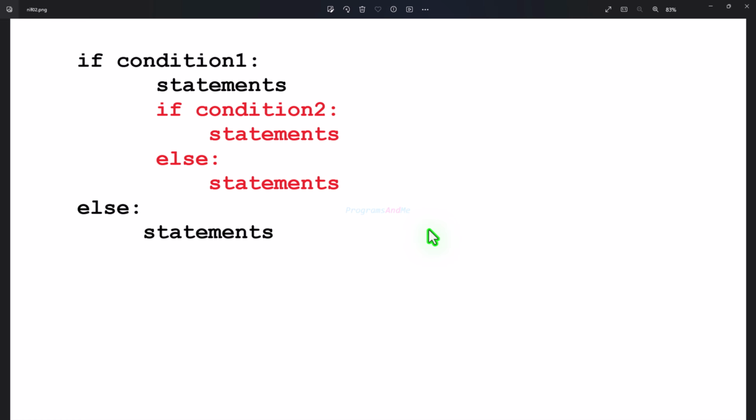Next, we can use else block with nested if statements. We can use an if-else statement inside an if condition or else block like this. This is the syntax. Inside this if condition, we can use if-else conditional statements like this. Or you can write it inside the else block also. You can write it inside both the if condition and else block.